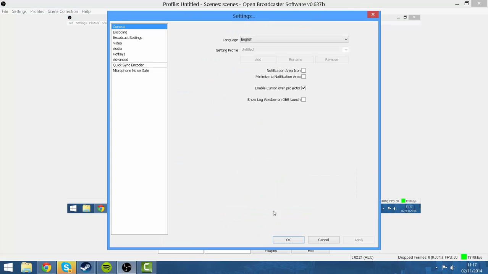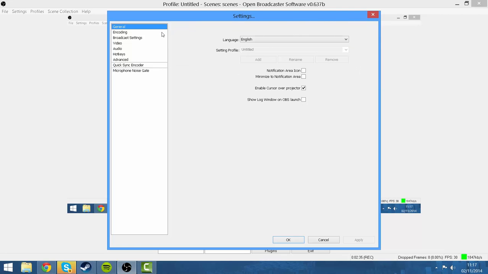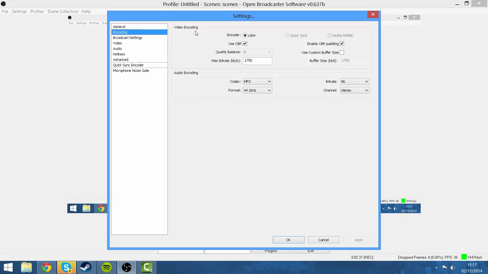Once you've got it installed and everything, you're going to want to go to the settings and get it all set up, because there's a lot to go through and it can take quite a while to get it set up and working correctly as you want it to. So in general, you don't really need to change anything there. You need to go to encoding, and you're going to want to change your max bitrate. This is your upload speed minus a few. So I've got a 3 megabyte upload, and I can currently stream at about 2000 kilobytes a second.